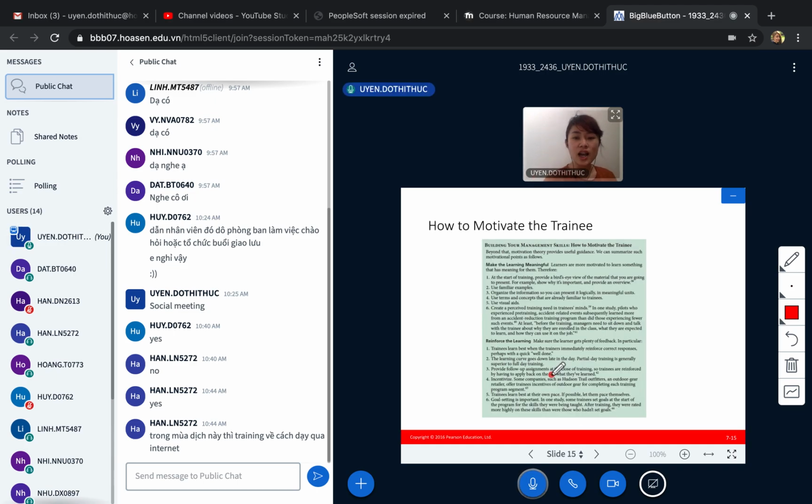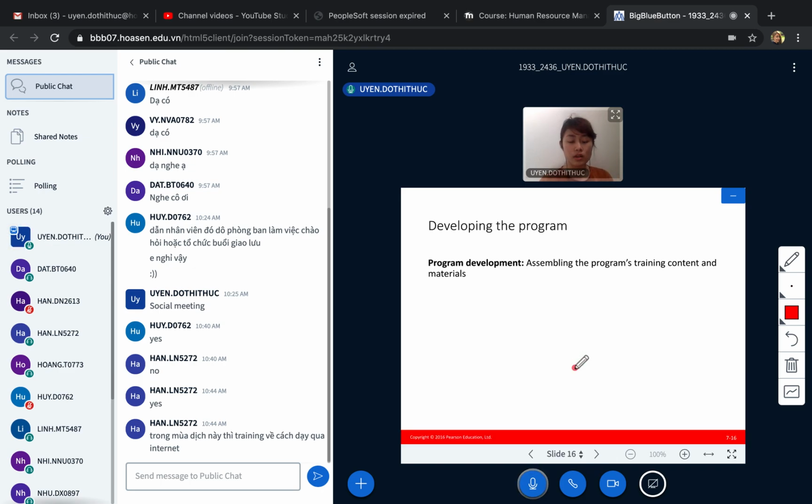And after designing the program, and after motivating the trainees or the employees by some methods like this, we go to the next step, which is to develop the program. Developing the program means that we assemble, means put together, the program's training content and materials.